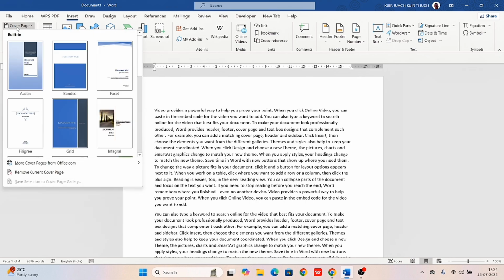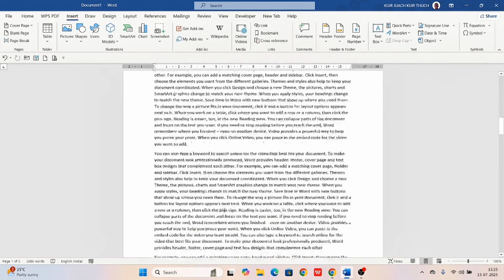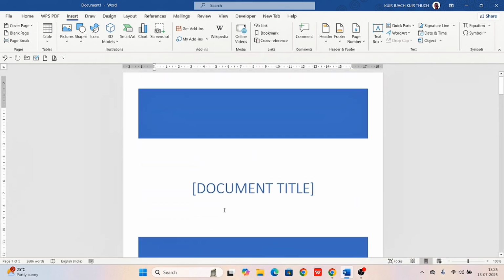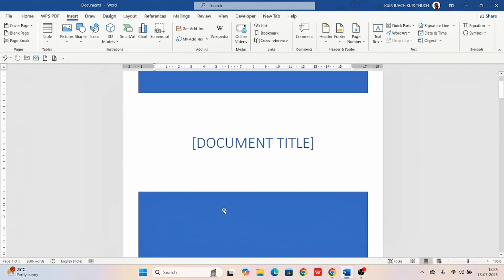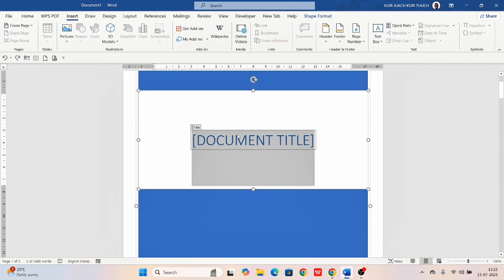Whenever you have your document and you want to add a cover page, especially at the start of your entire document, this is how you do it. You come to cover page and you choose. There are a lot of cover pages here. Let's just go with this one. This is kind of good and basic. And here you have a lot of privileges. You have a lot of things to do here.